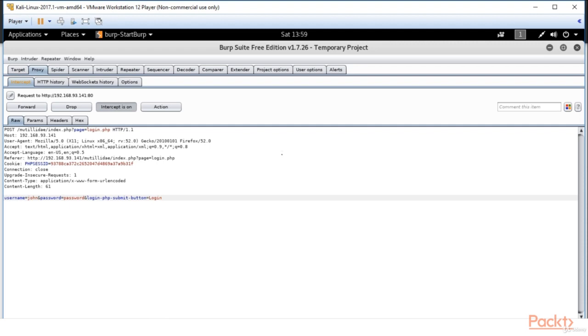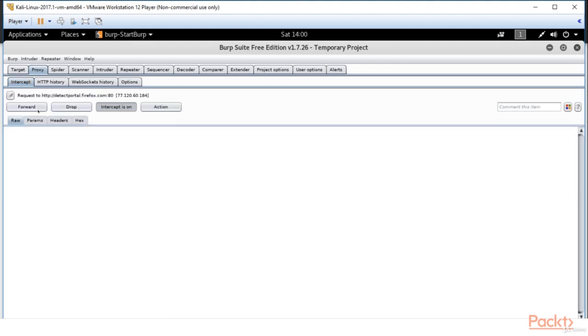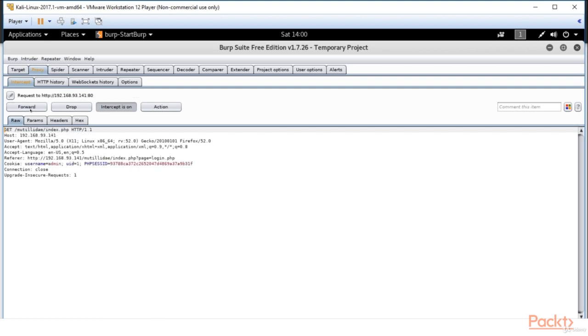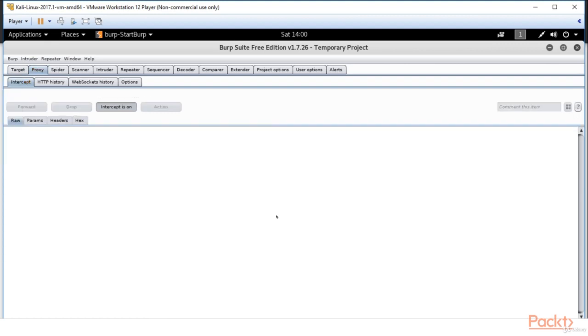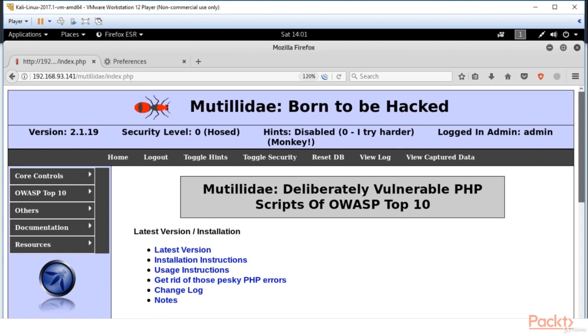But what is most interesting is that all parameters that are captured can be changed. And now for the demonstration, I will change the username and password here. For that purpose, I type admin, and here I type admin, and now I can let the request go. So click Forward and click Forward again. Now let's go to our browser and see what's happened. As you can see here, I logged in not as a usual user, but as admin. That is the magic of a proxy attack.